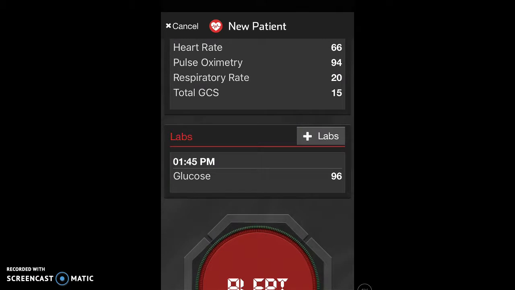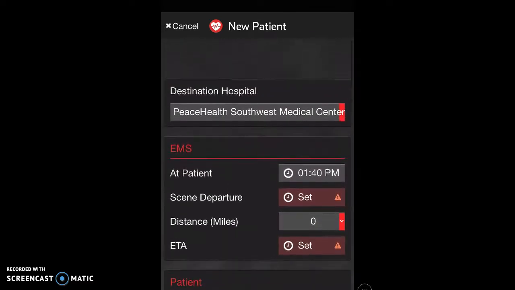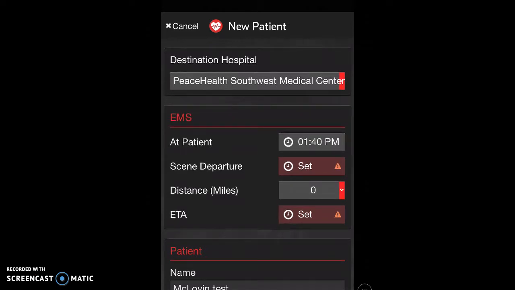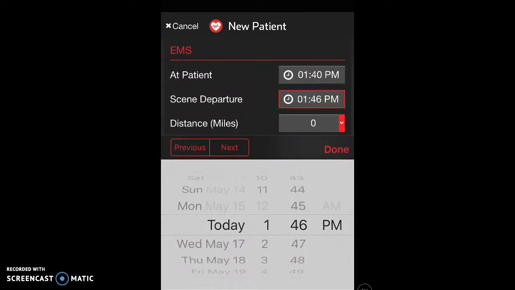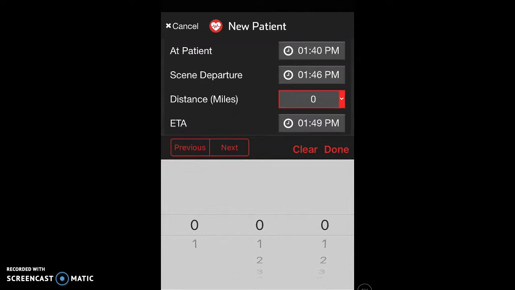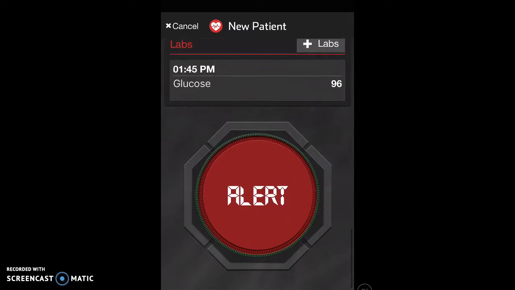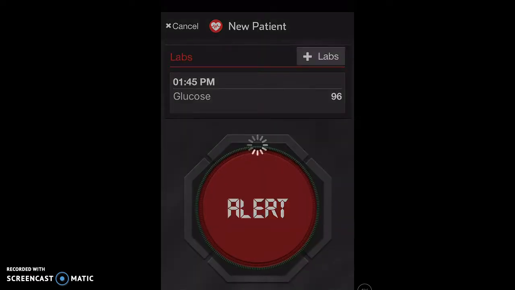If you wanted to review data you have included thus far, simply drag the screen up or down based on the orientation of your phone or your iDevice, and you can see we didn't include seat departure time. It defaults to 1:46, that's the current time. We'll go ahead and select done. Being that this is a recording very close to Southwest, it gives us an ETA of approximately 3 minutes, roughly 0 miles. It's actually about a mile. Once I go ahead and select alert, this will notify the hospital of an incoming patient.